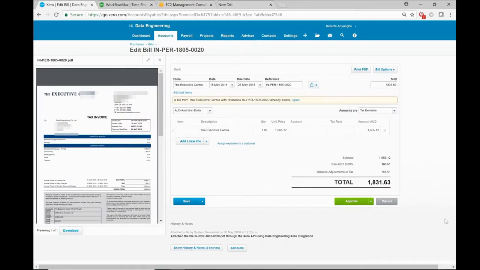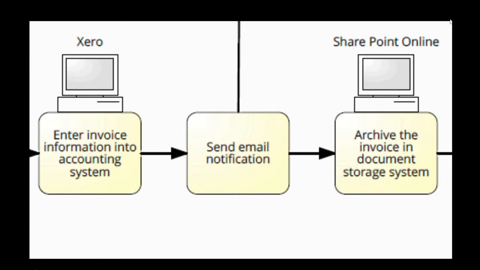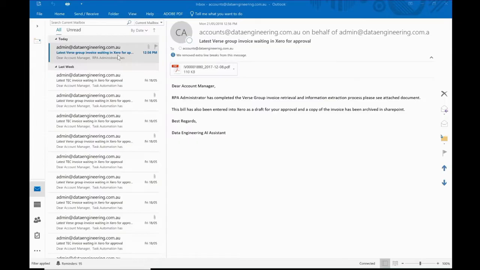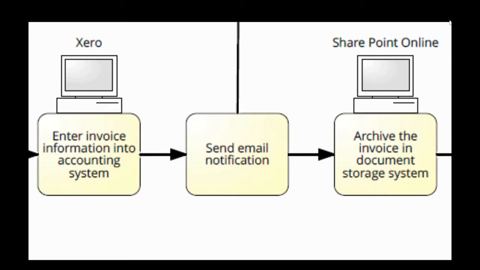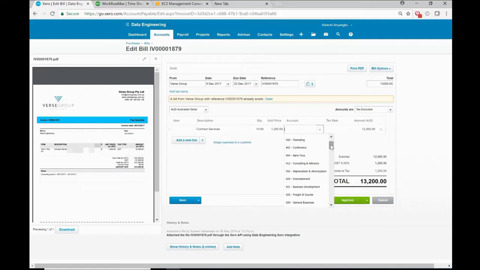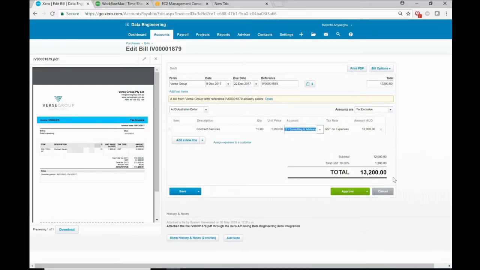Soon after the invoices have been saved as a draft in the accounting system, an email notification is sent to the account manager informing him that the invoices are waiting for approval. If the account manager has received an approval email from the purchaser, he can then proceed with selecting the account type before clicking the approval button and activating the pay run.